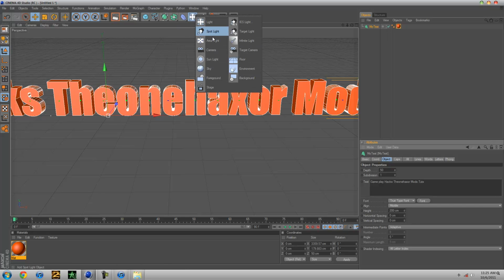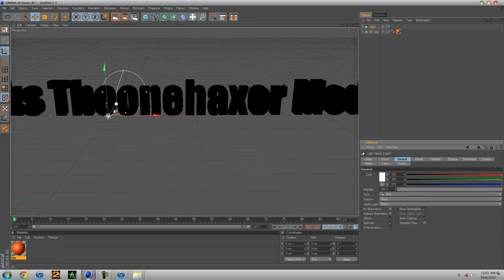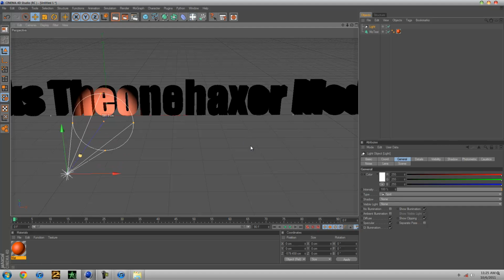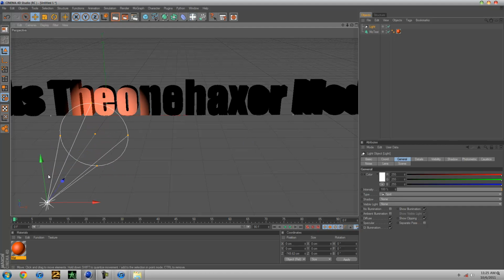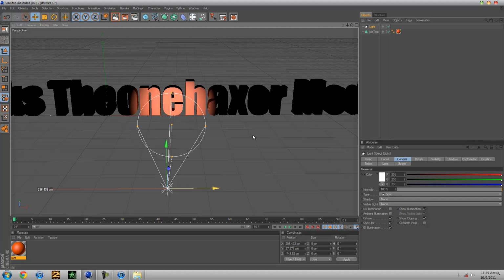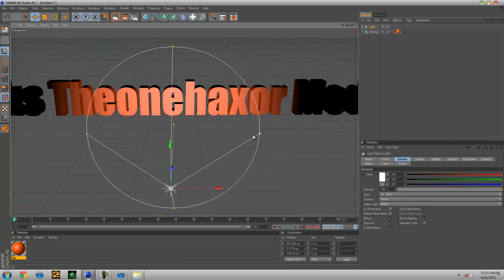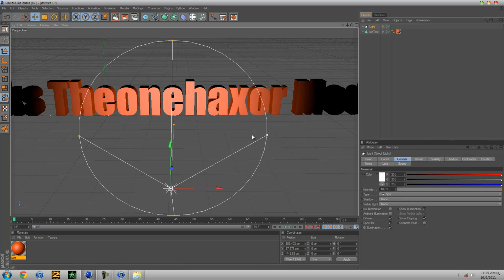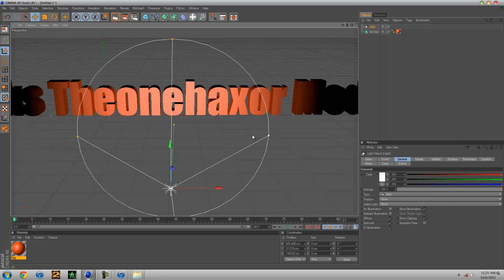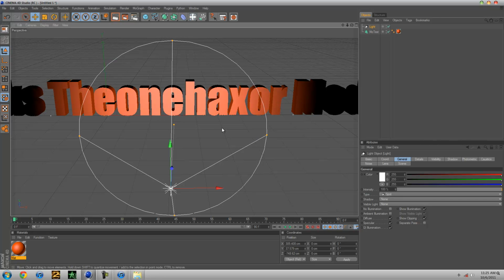Now go to light, spotlight. Move it back. Up and then to the center of your biggest word. So right there. Then make it just big enough so it lights up like a quarter of the letters of the next words like this. It barely lights that up and then it barely lights that up. So this is perfect right here.